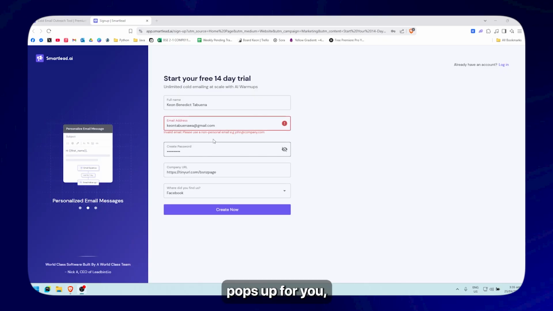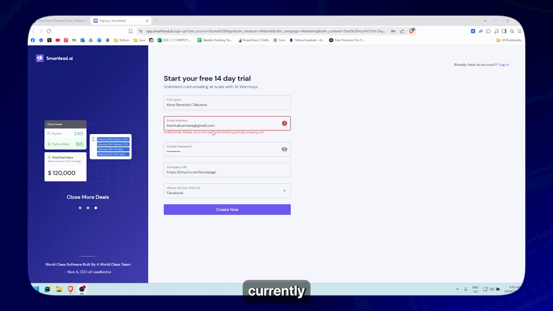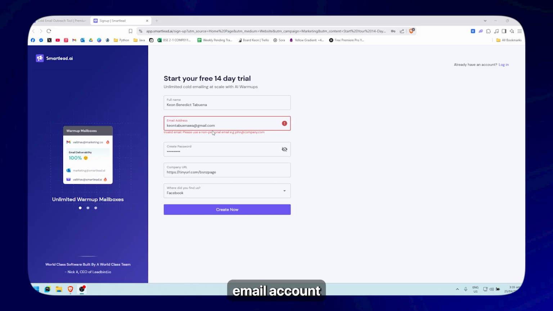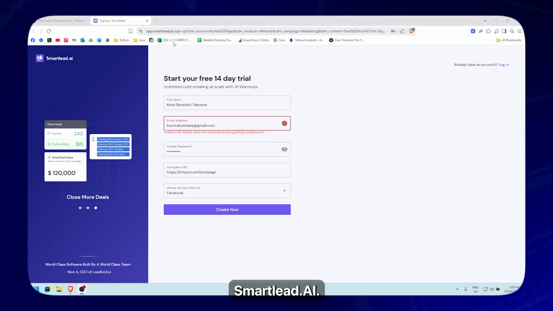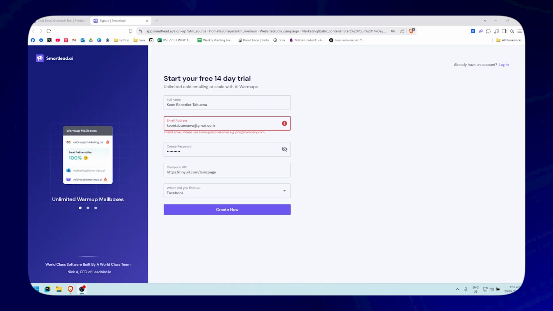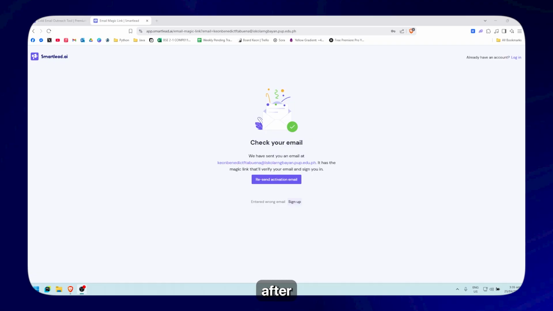So if this error pops up for you, it means that you're currently using a personal Gmail account or a personal email account rather. So what you need to do is just simply, if you don't have any business account, you will need to make one to have access here on smartleads.ai. So now after putting my email, it will send me a verification on my inbox, which you will need to go to.